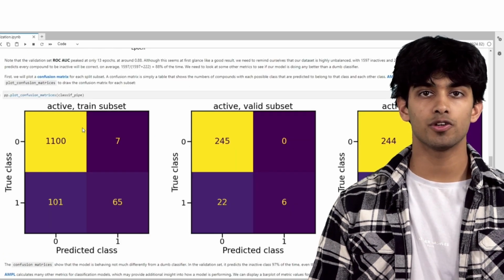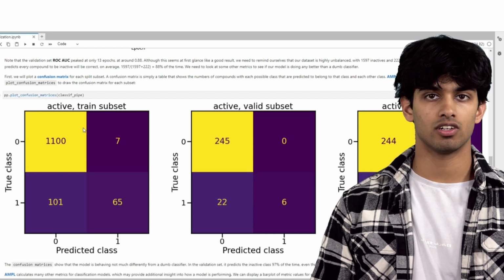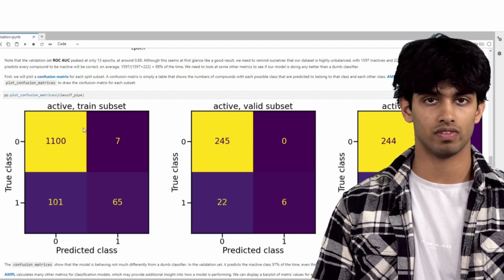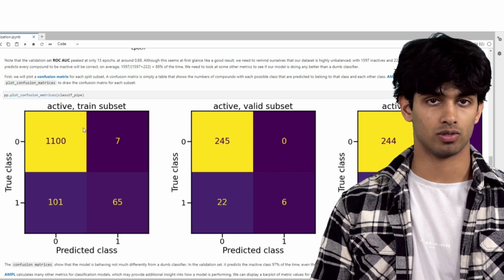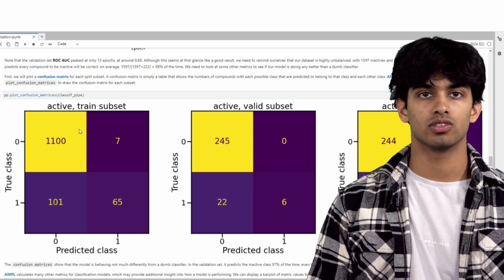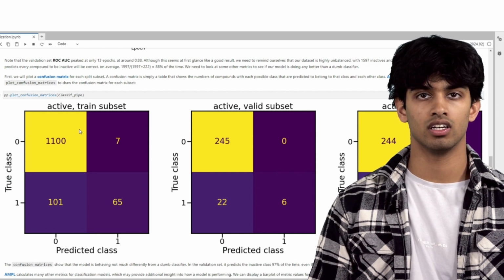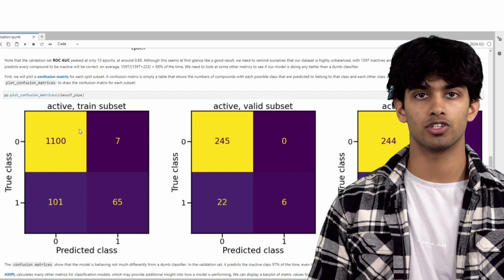Let's visualize a confusion matrix. This is a tool that helps us understand exactly where the model is making mistakes by comparing predicted versus actual values. You can think of it as a map of sorts. It shows how many of the compounds the model correctly predicted as inactive and active and how many it got wrong. To do this, we use plot confusion matrices.